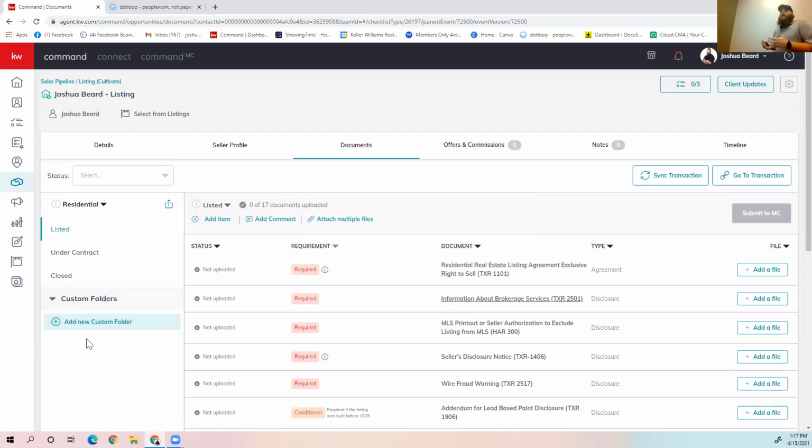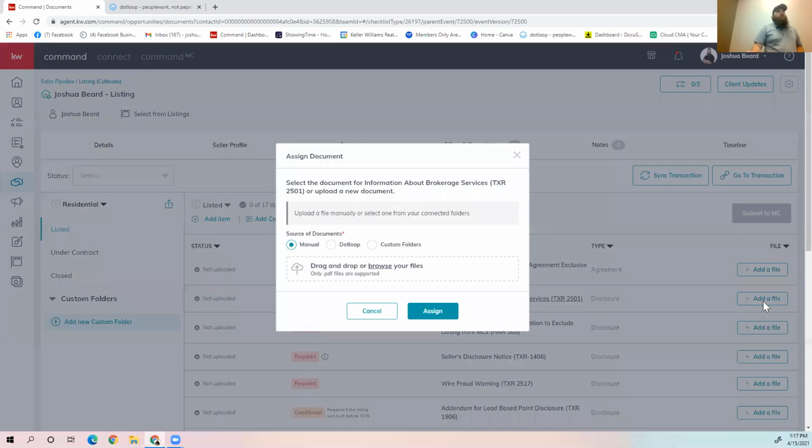For those of you that accidentally open up the loop or room first, you can download the documents and put them in a folder right here as you get them. Then when it comes time for compliance, you can select from that folder to upload them into command. That's what that is. We're going over compliance and commissions. So when you click on add a file, you're going to have those three options: manual, .loop, and custom folders.